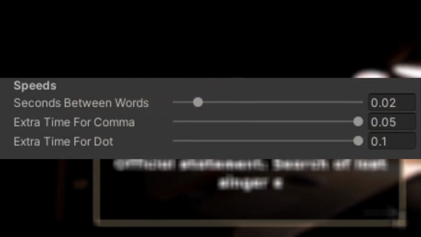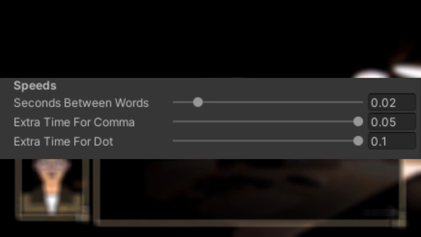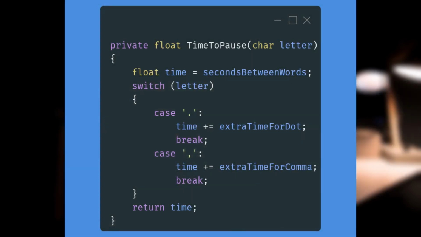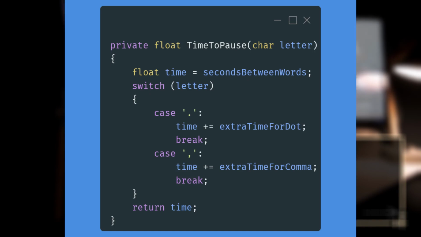To finish, one small thing we chose was different time pauses depending on if we use a comma or a dot. While at first we used the same amount of time and it looked fine already, this small detail did improve the feel of reading the text quite a lot.